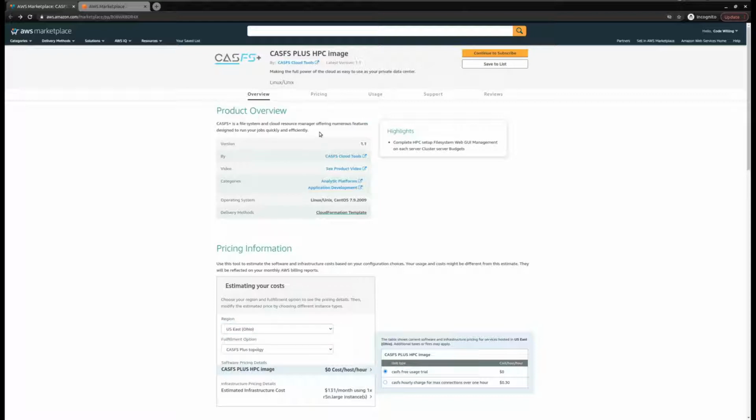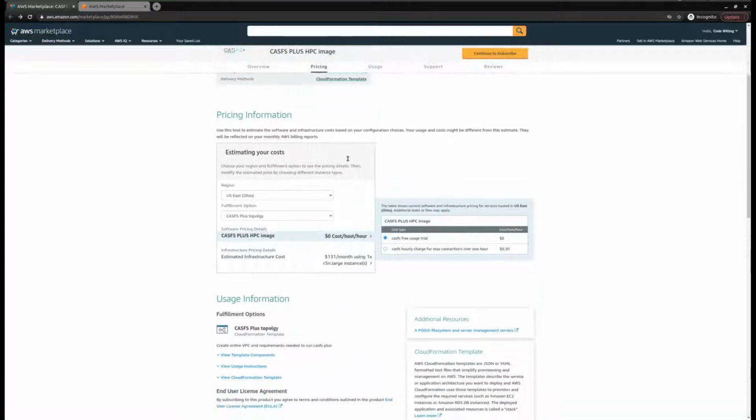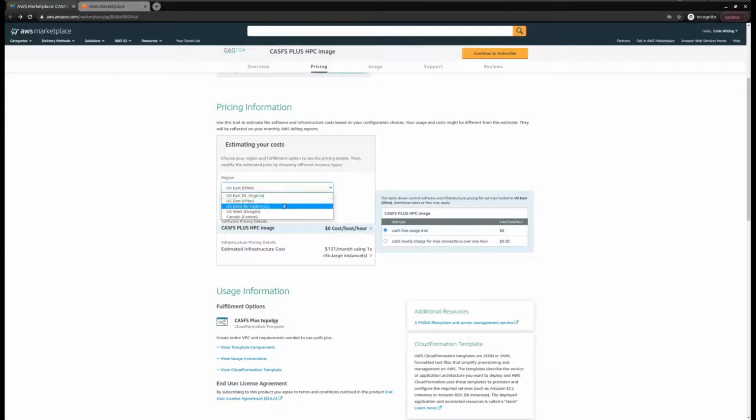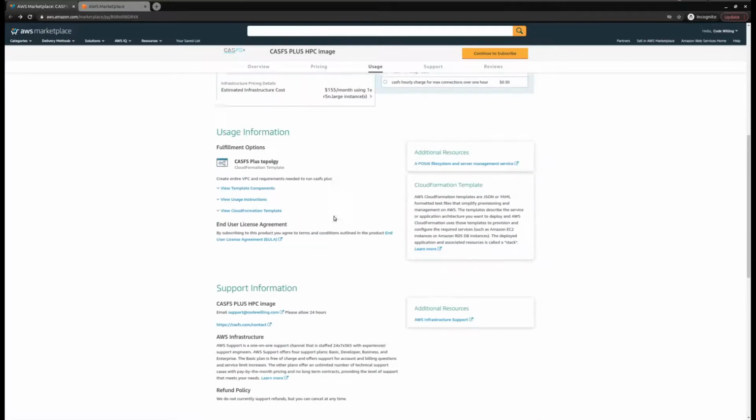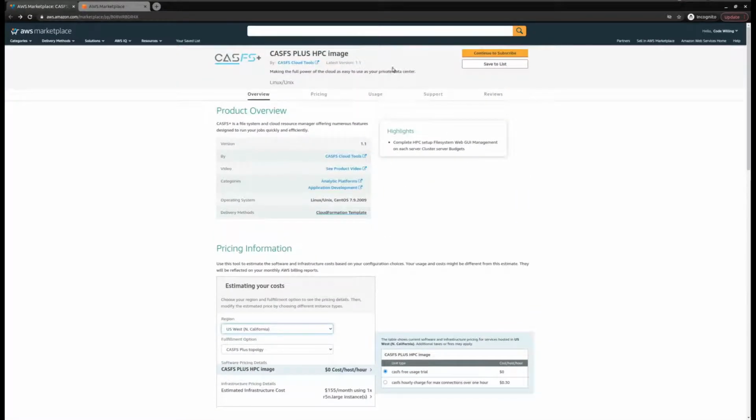So you can look at the product overview as well as some highlights. You can also see your pricing information and change your region to further specify what your pricing will be. There's also some additional resources that you can go through to learn about our product. But we're downloading the product, so we're going to go to Continue to Subscribe.